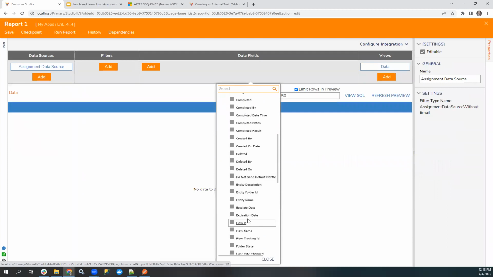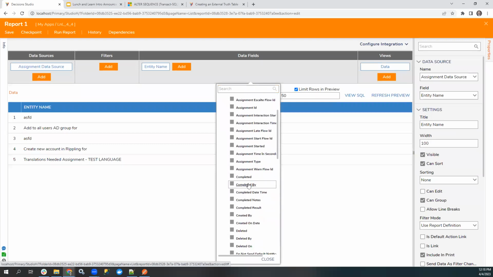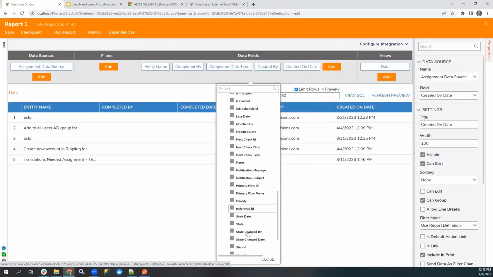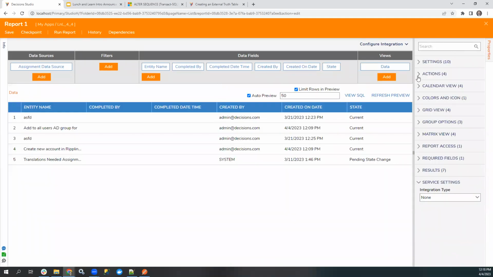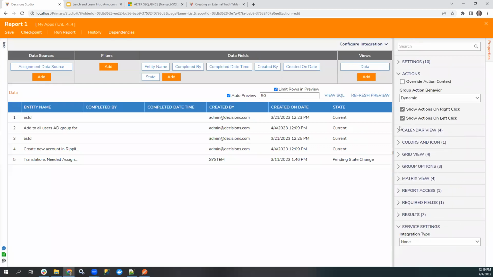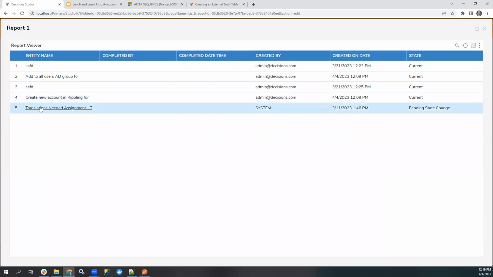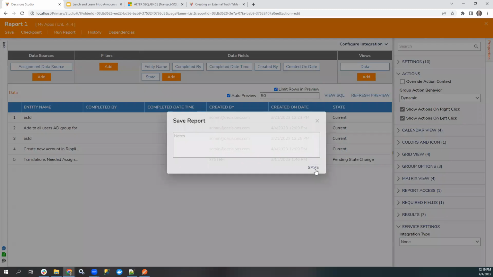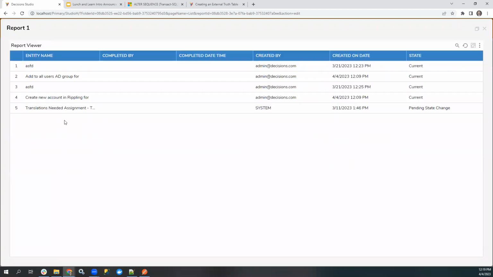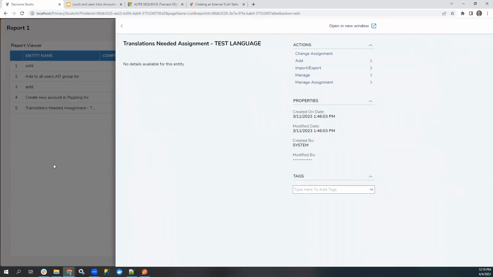I see, I understand better, sorry. Entity name, oh good, I have some assignments. All right, now let me look at actions. Show actions on left click. Override action context. Let me see what happens if I deselect show actions on left click. Oh, it just doesn't show actions. Okay, so if that's selected and I run the report, what happens? Is it going to show me an action context? It's going to do this stupid slide out.